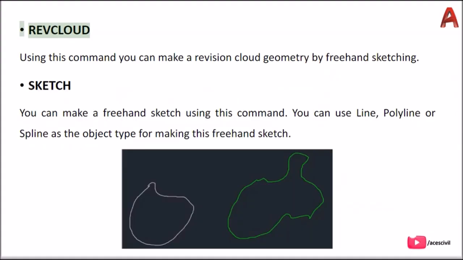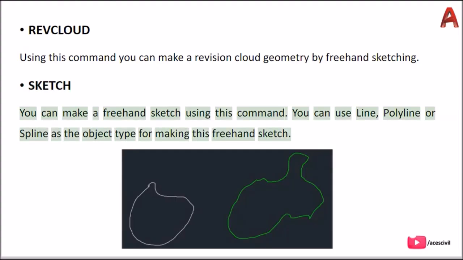REVCLOUD. Using this command you can make a revision cloud geometry by freehand sketching. SKETCH. You can make a freehand sketch using this command. You can use line, polyline, or spline as the object type for making this freehand sketch.